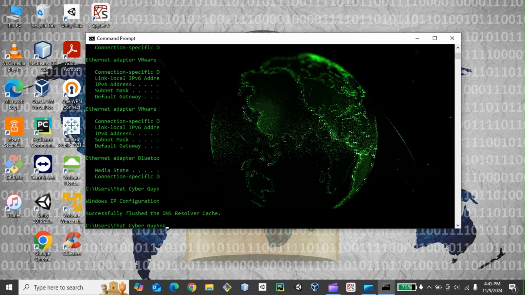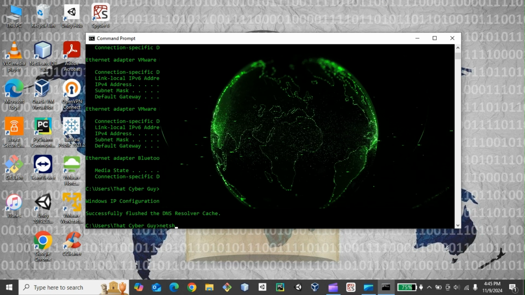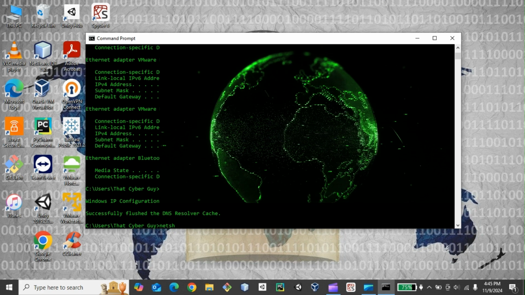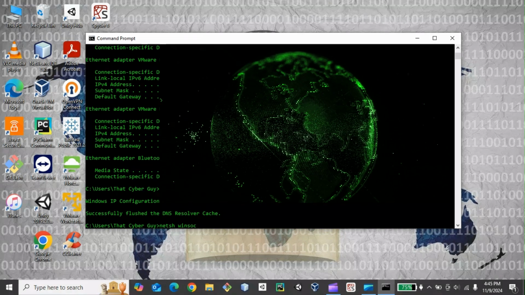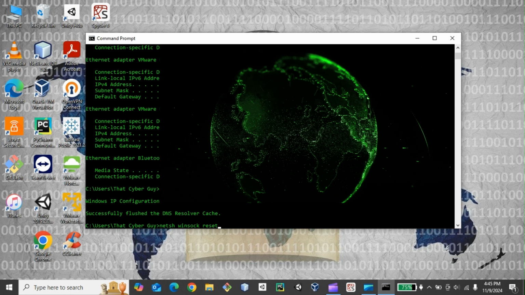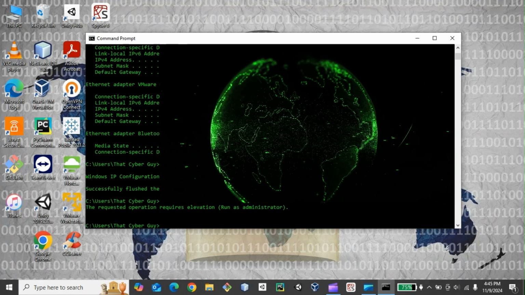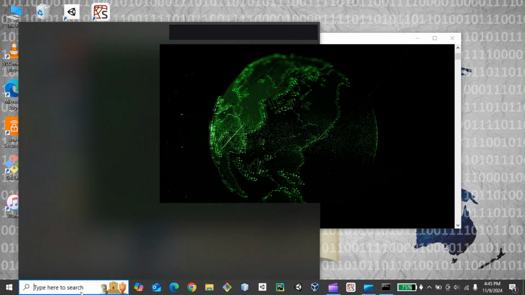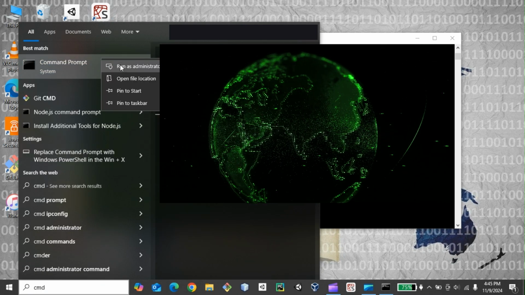Sometimes you might try this one as well: netsh. Netsh is very important. You can just see the profile, for example, all the Wi-Fi networks that have been connected to your computer, or we can try netsh winsock reset. It says elevation is required. Because I didn't do it as admin, what I can do is type CMD, right click, and then run as admin.